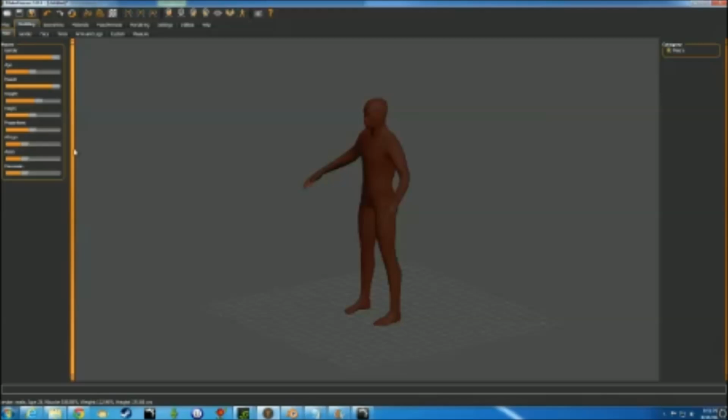So, I saw in the Leadwerks community there was sort of a demand for creating character models. So, I wanted to create a tutorial about how I make models in a pretty simple way, and I hope it's useful for some people.